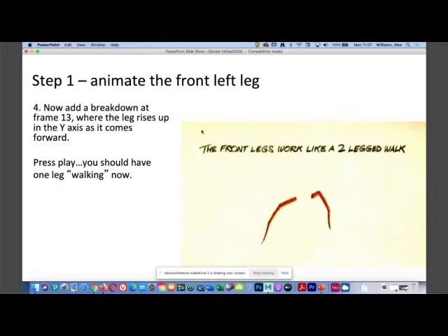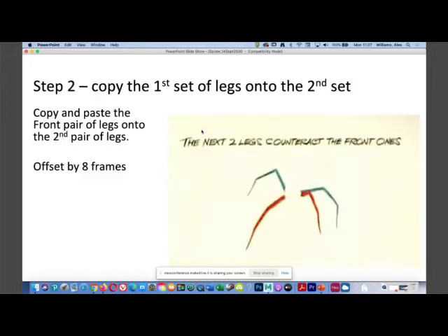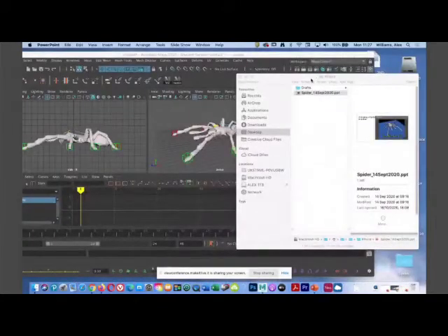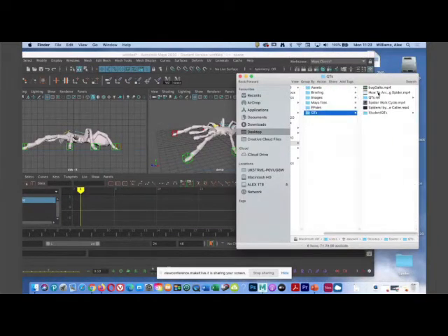Then we will add a breakdown pose at frame 13, where the leg rises up as it comes forwards, and we should have a leg walking by then. Then basically we're going to take that curve and copy it throughout the rig, offsetting it by 8 frames. I think we should start doing some animation now, and we'll come back to this. Actually, before we do that, let me just run you through this.